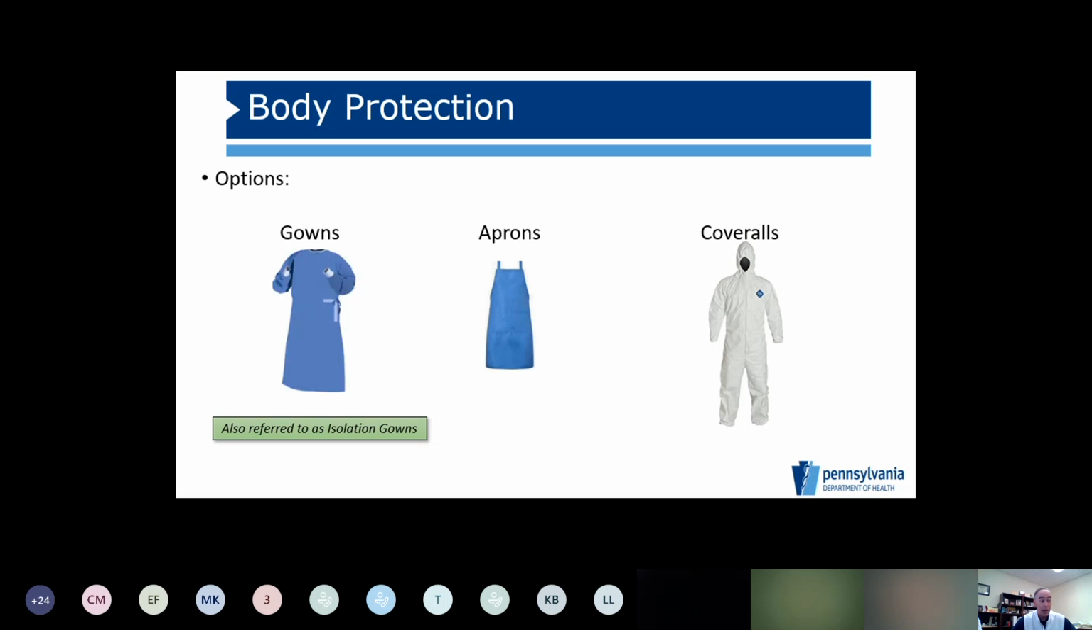It's uncomfortable. And as a result, productivity is lower. If you're a nurse or an aide providing care and you've got to do it in this PPE, it will slow you down.